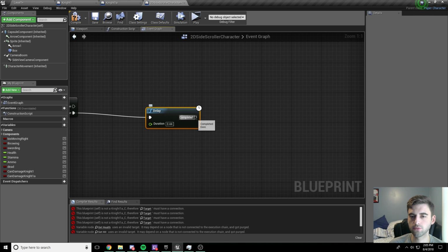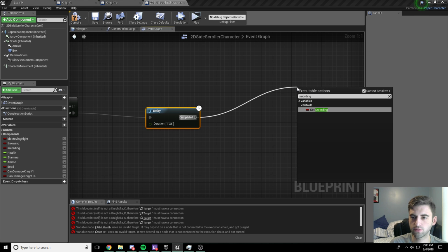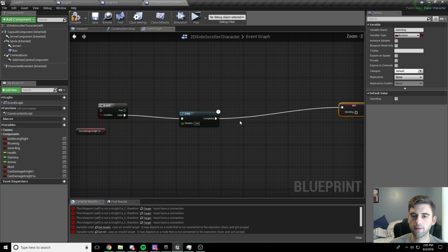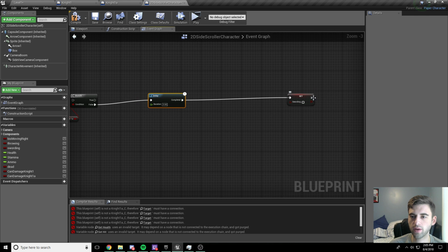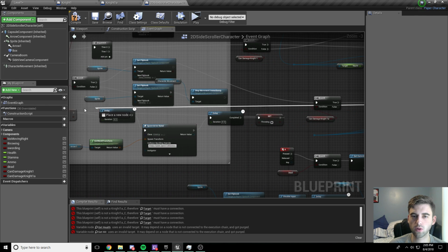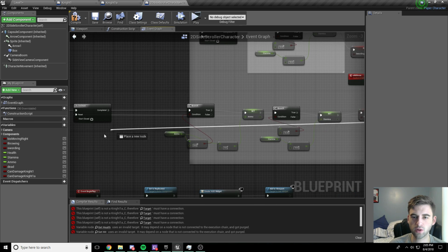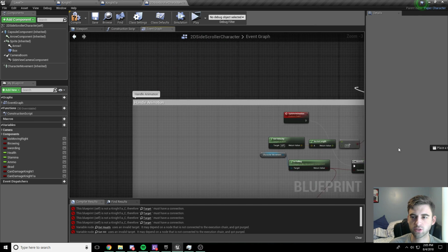So to set sorting to false, drag off of this. Sorting is our variable. We're going to set sorting to false, and then that is that. And what we want to do at this point is reset our do once function way back over here. The do once for our attacking animation is actually way over here.